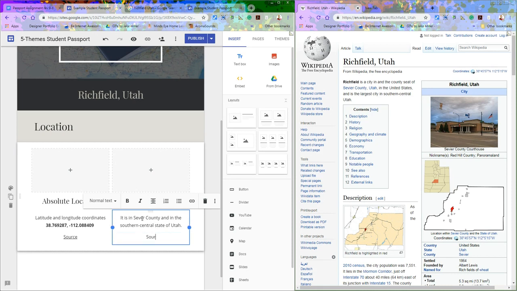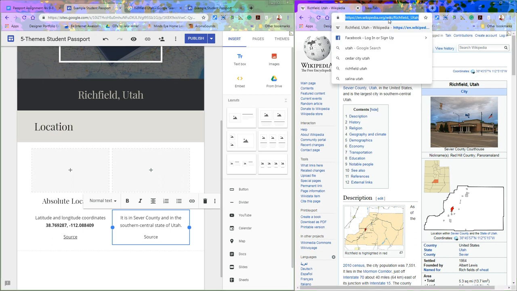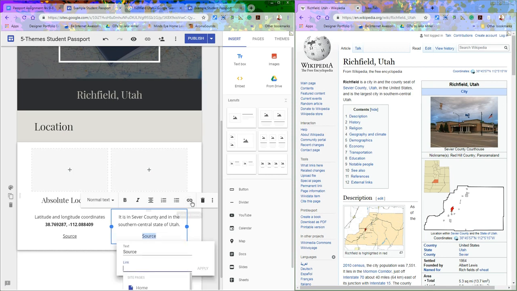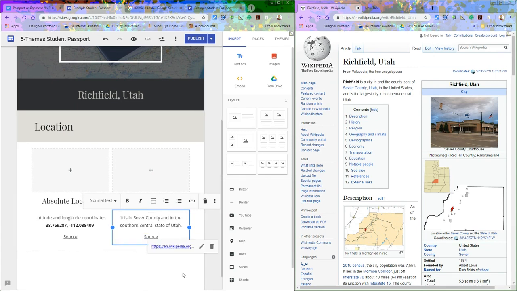I'm going to type in the word source. I'm coming up here and I'm going to do Control Copy. I'm going to click source twice to highlight it, click the insert link, Control V, and click apply. And now we have the absolute and relative location of central Utah.